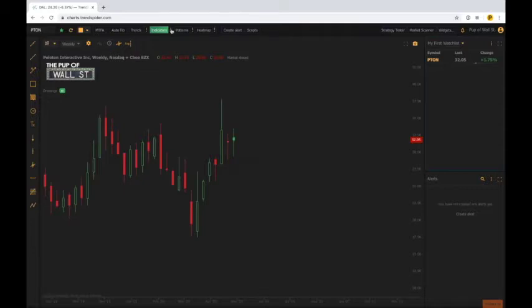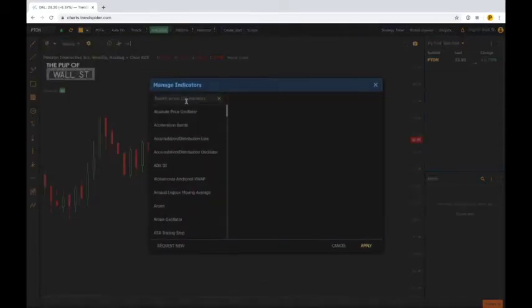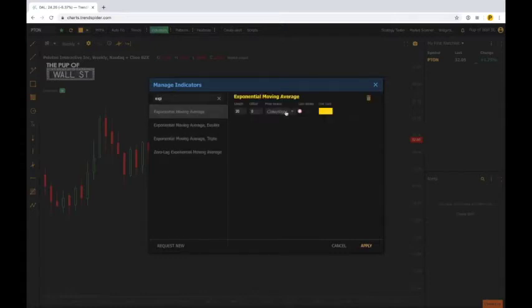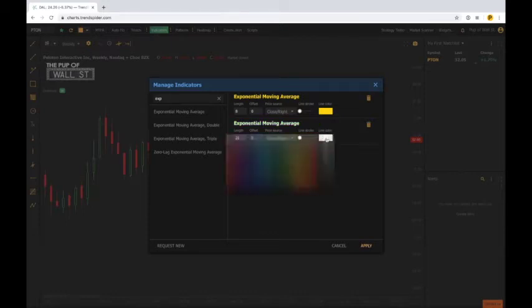First off, we come up to the indicators here, hit these little three dots, manage indicators. Let's add some exponential moving averages. So EXP, go to exponential. We're going to have two. We're going to set up the 8 and the 21. So the 8, I'm going to keep that yellow. 21, I'm going to make that white.